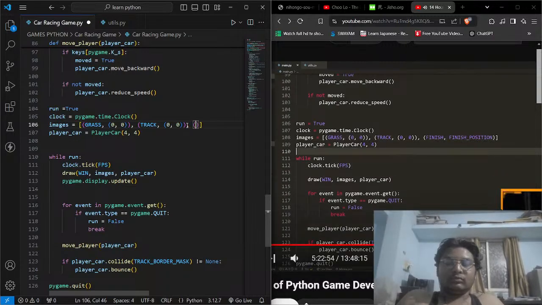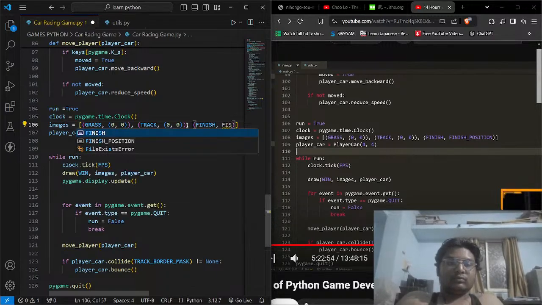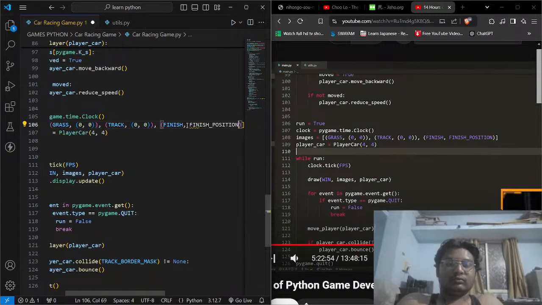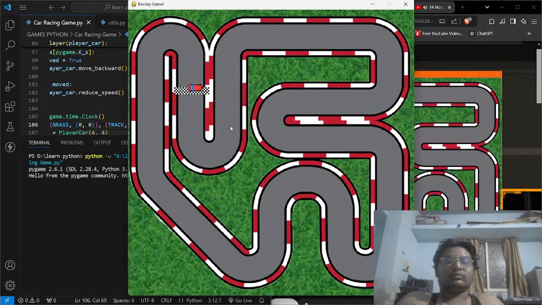So now let's run the code, and let's see what we get. Notice the finish line is right here. All right, so there you go. The finish line is up.